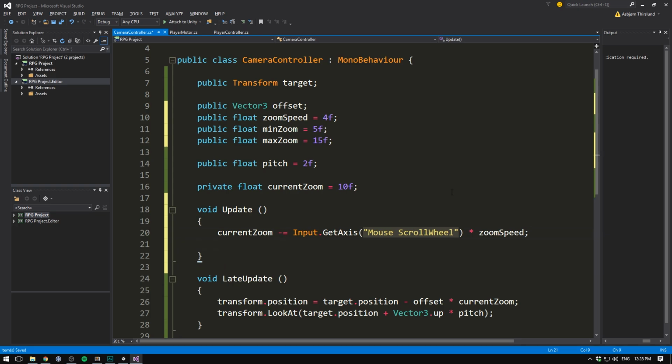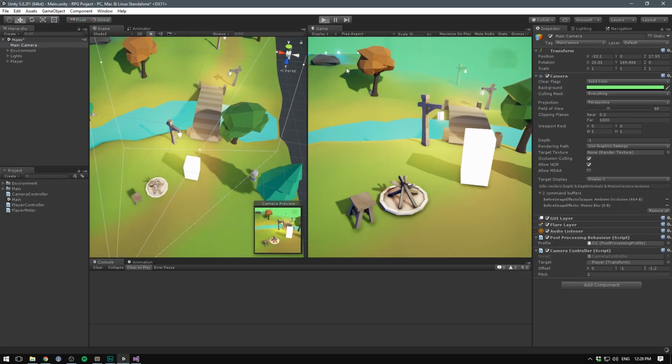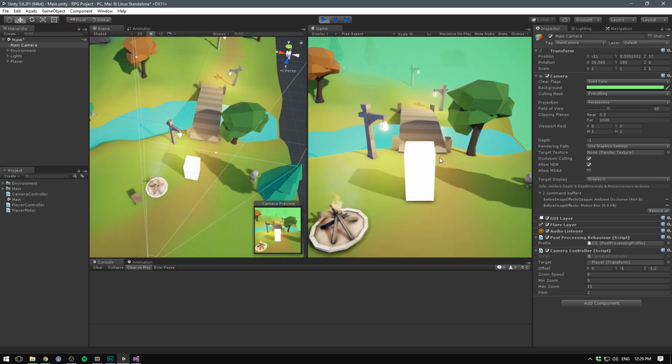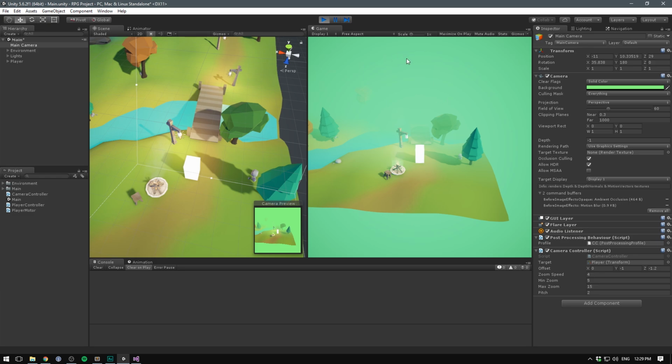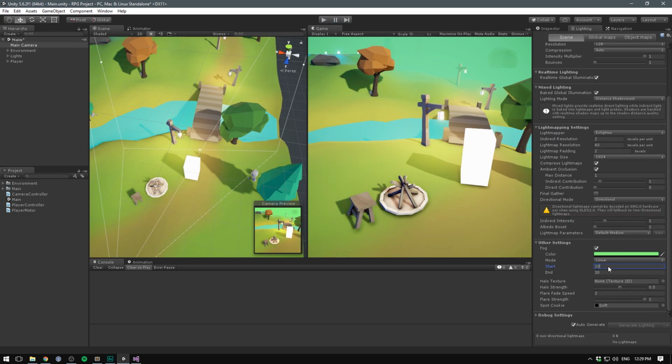Then we'll clamp our zoom, so we'll set currentZoom equal to Mathf.Clamp. We want to clamp our current zoom between our minZoom and maxZoom variables. Now if we save that and hit play, we should be able to zoom in and out, but only to an extent. I also think the fog is getting a bit in the way here, so I'm just going to go to lighting. On the other settings, set the start of the fog to 30 and the end to 40. I think that looks a bit better.